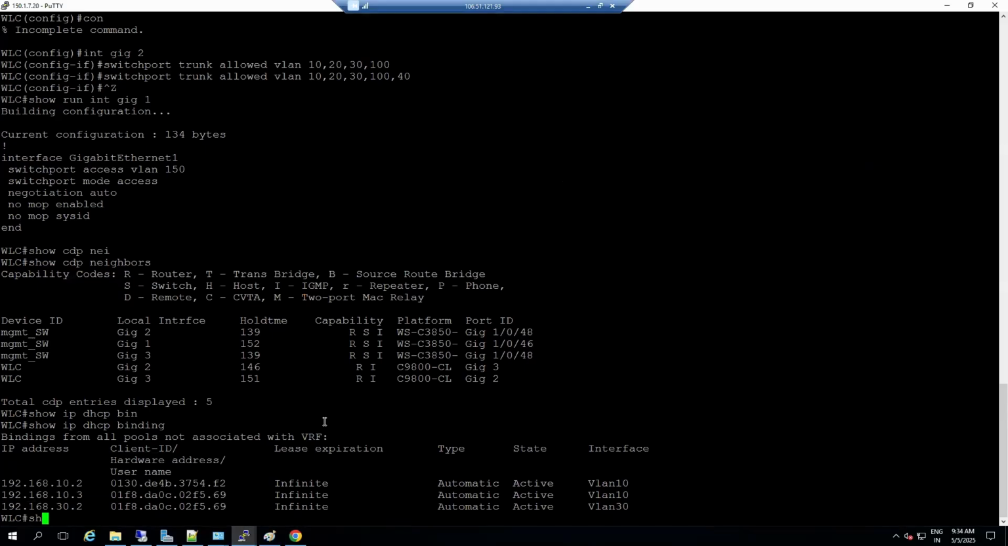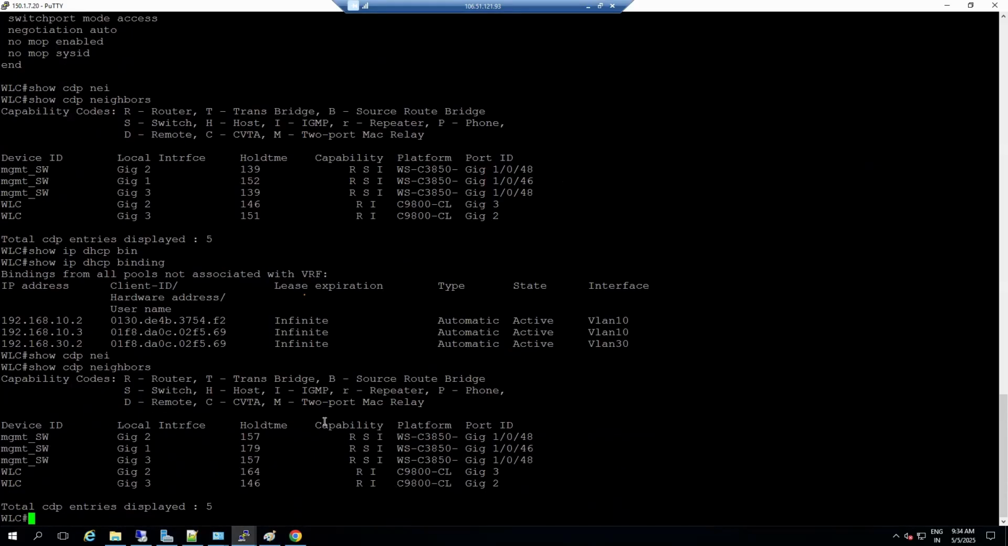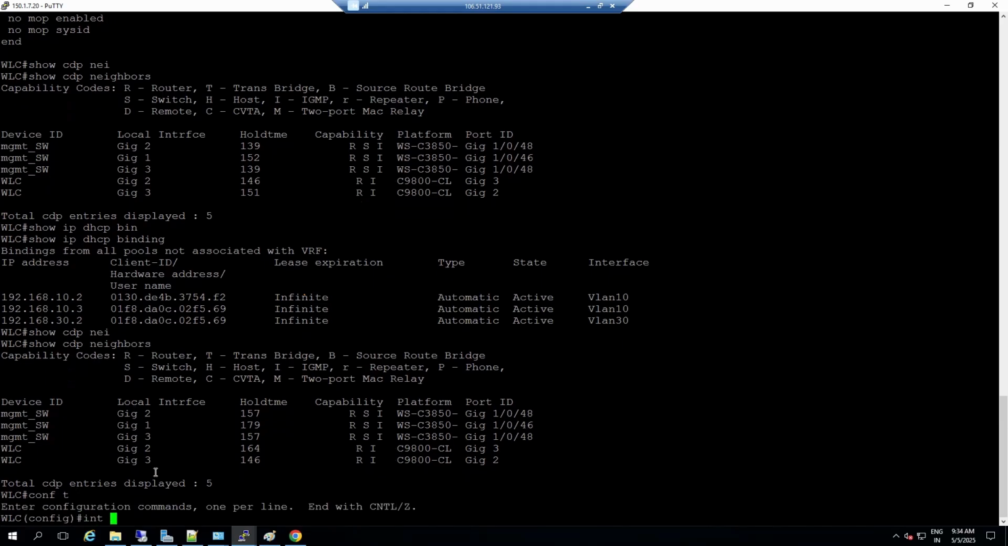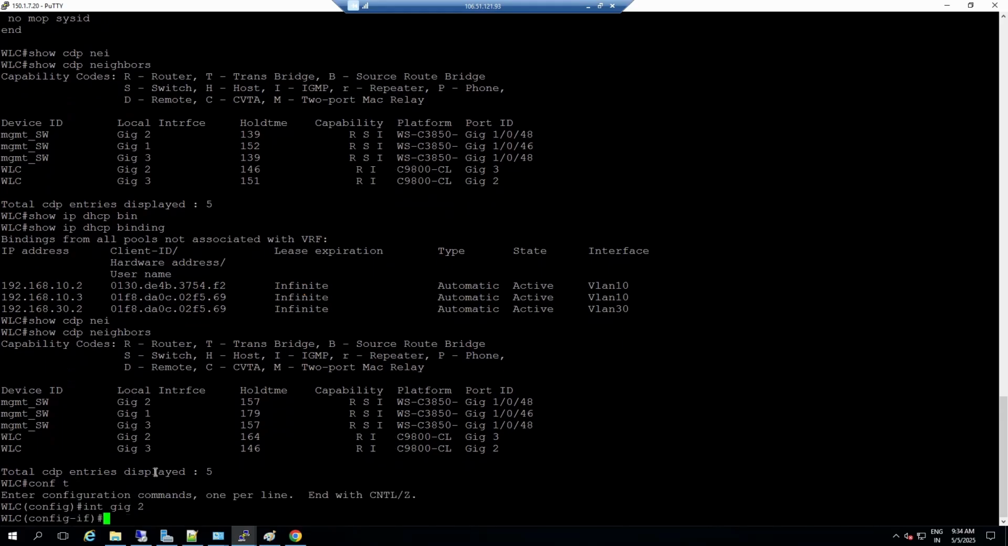So gig 2 is connected with 48. Okay, gig 2 is connected with 48. So I am going to shut down 48. Okay, port 48. Or else I can shut down gig 2 from here. Any one of them. So config t, interface gig 2, shutdown.